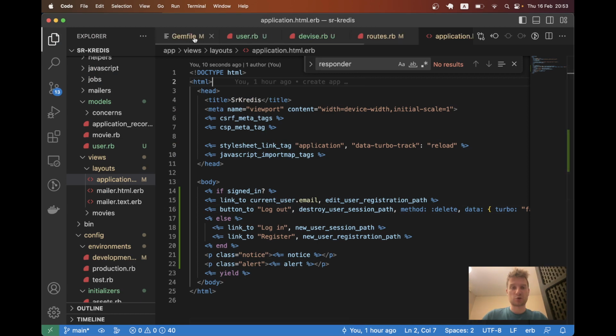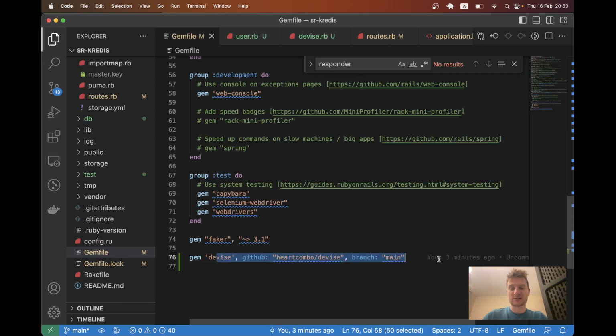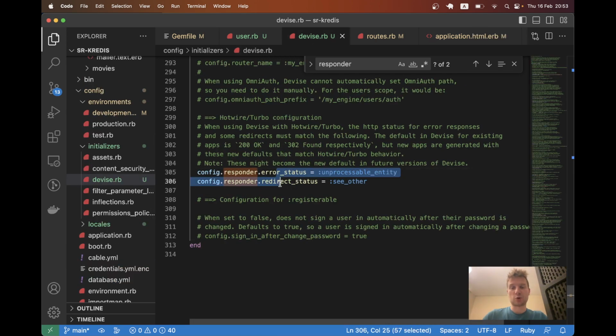So things to remember is that use Devise main branch, and in the Devise initializer you need to have these two lines.